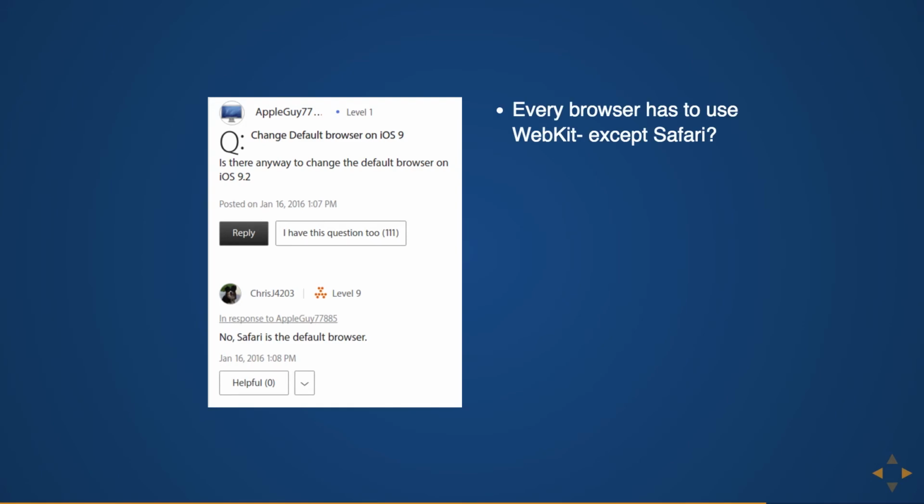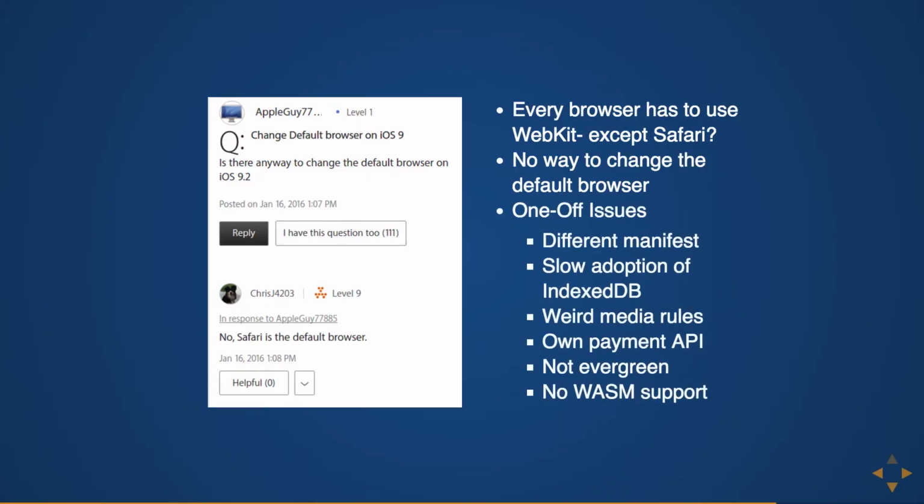If your browser has support for Service Worker or Credentials API or whatever, you can't bring that experience to Safari. You also can't change the default browser. So if you're in an app or some kind of result that you're getting outside of a browser and you click on the link, it will always open in Safari. Uh-oh. And there's a lot of little one-off issues. This is the most IE-like behavior of this. They have a different way of doing manifest than everybody else.